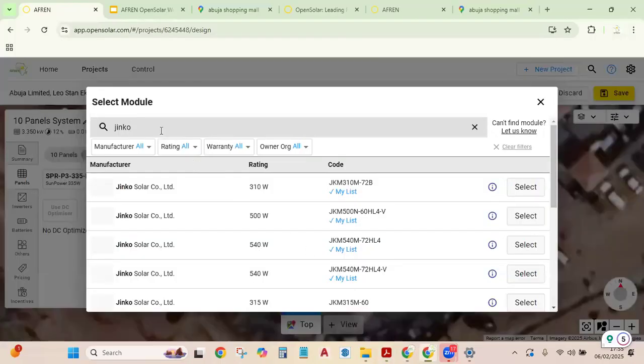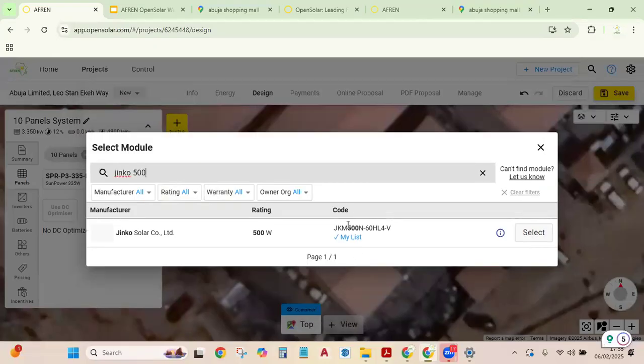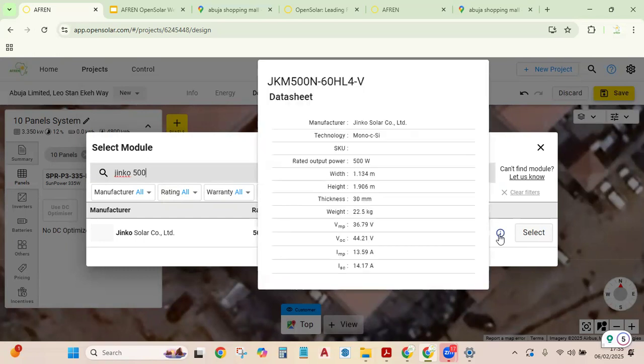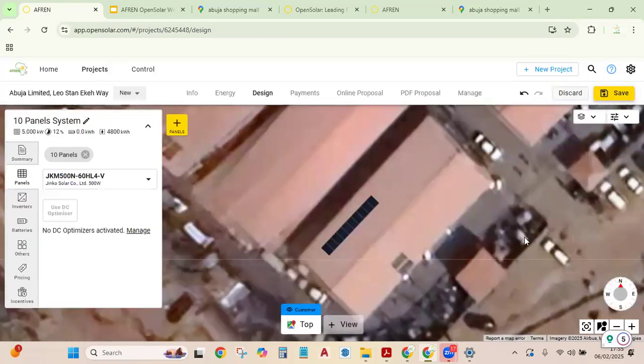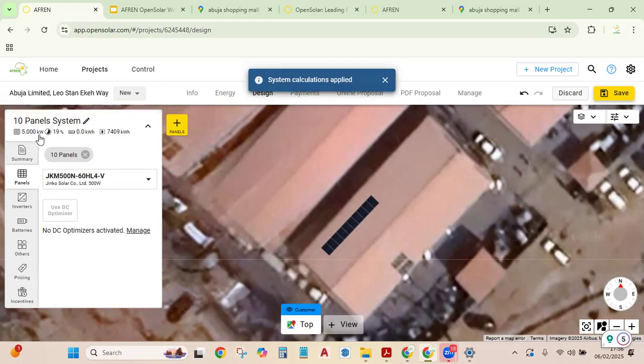So Jinko, that is JKM, let's say 500 watts. They give you the options that are available. JKM 560HL4V. You can check it. Manufacturer Jinko solar panel, monocrystalline, rated 500 watts. So you select it. That's what you are going to use. So this is 10 solar panels. Automatically, it tells you that you're having a 5 kilowatt solar system.